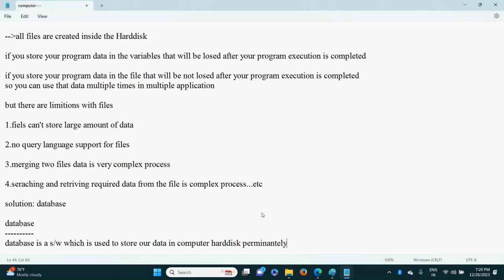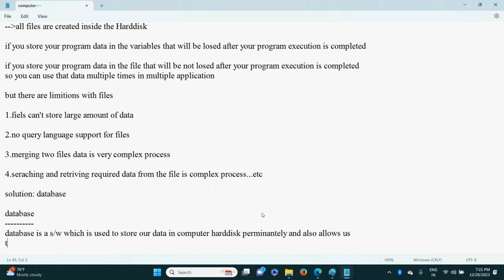Okay, database is a software which is used to store our data in computer hard disk permanently, and anyone can store something for using it in future. It also allows us to perform operations on that data.